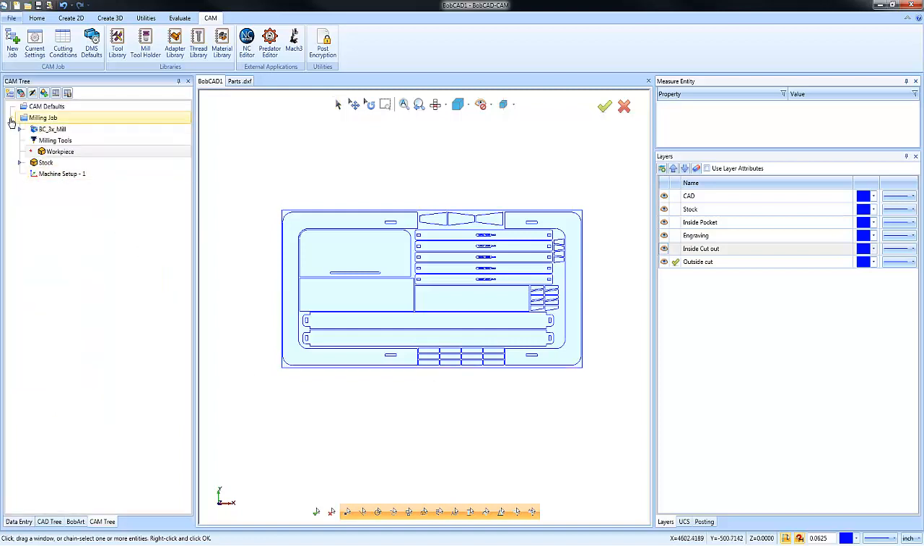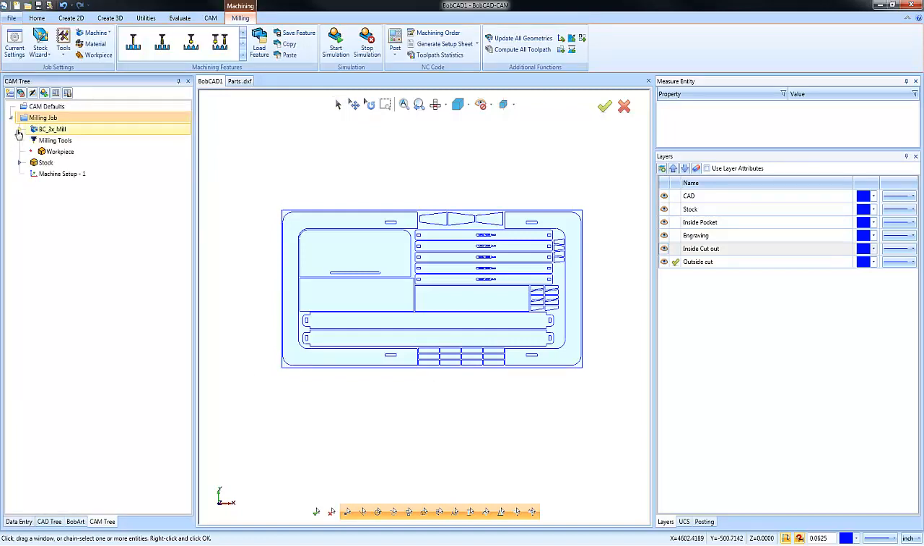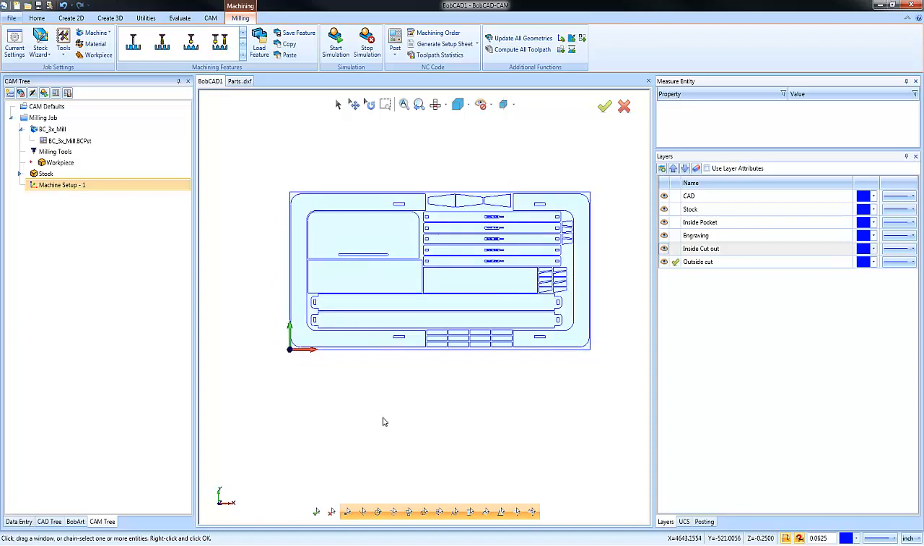So now we have a job set up. So we have a milling job attached to a machine, attached to our post. We have our tools here. We could start grabbing tools from the tool library and loading them in our tool crib. We have our stock in case we need to make any changes to our stock. And then we have our machine setup, which is our zero position. From here, we want to start programming our geometry.